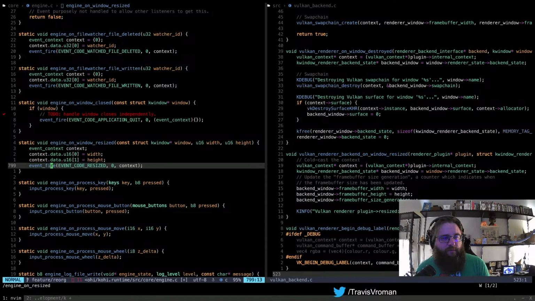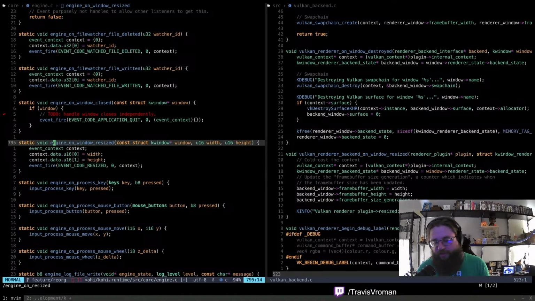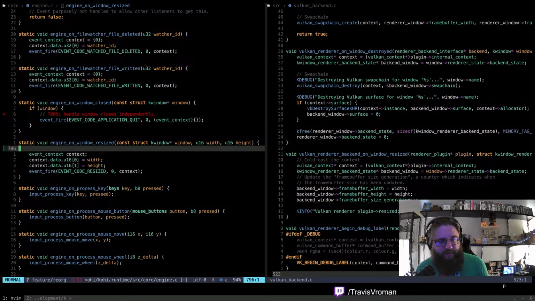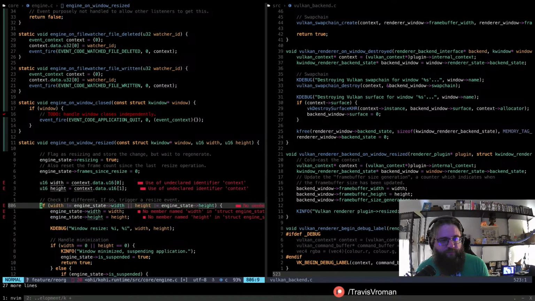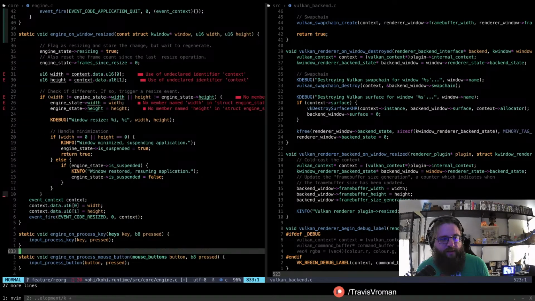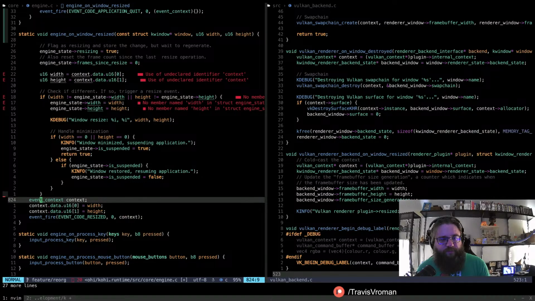And oh, I see. We were firing off another message that says event code resized, right? Which is not necessarily what we want to be doing or should be doing. So let's go ahead and replace that with all of this logic, right? And let's see, event code resized.